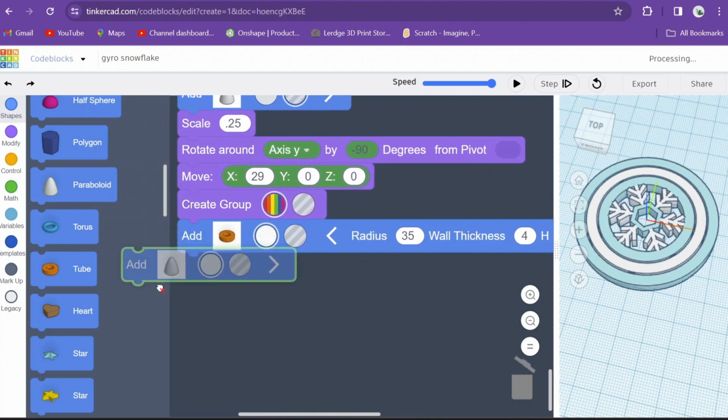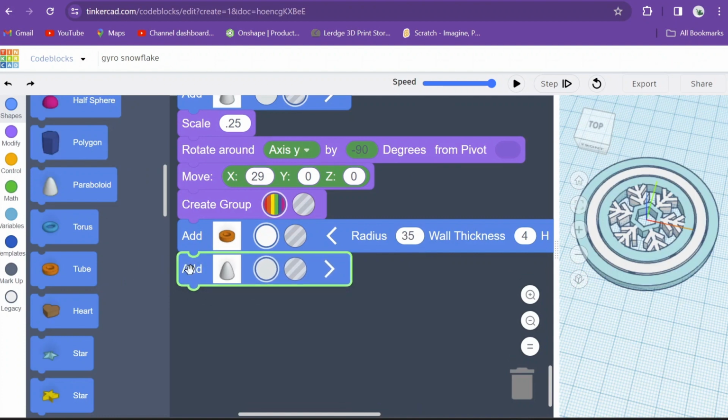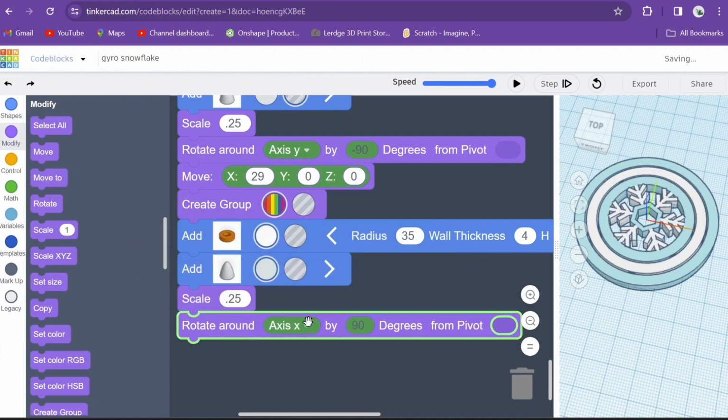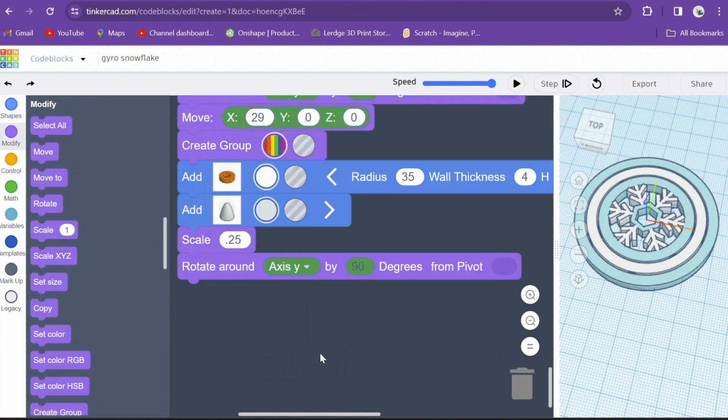With that done, we'll drag in another of our white paraboloids. And then we'll go to our purple Modify tab and drag in a Scale command. We'll set it to scale at 0.25. And then we will drag in a Rotate command. We're going to set this to rotate on the Y-axis by 90 degrees. And then we will need a Move command. This Move command is going to move to an X of -30. And Y and Z will remain 0.